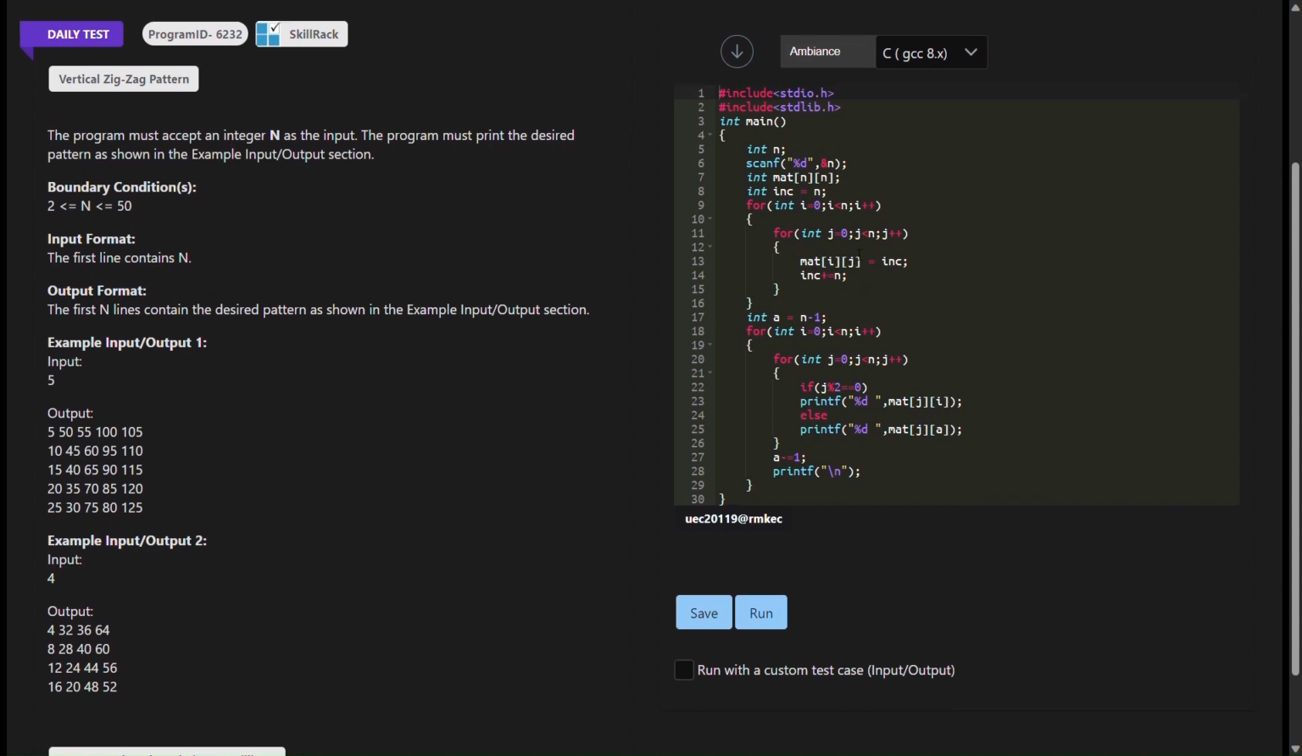int main is the beginning of the main function, the entry point of the program. int n declares an integer variable n which will store the input value. scanf("%d", &n) reads an integer from the standard input and stores it in the variable n. int mat[n][n] declares a 2D array matrix of size n by n. This matrix will be used to store the pattern.